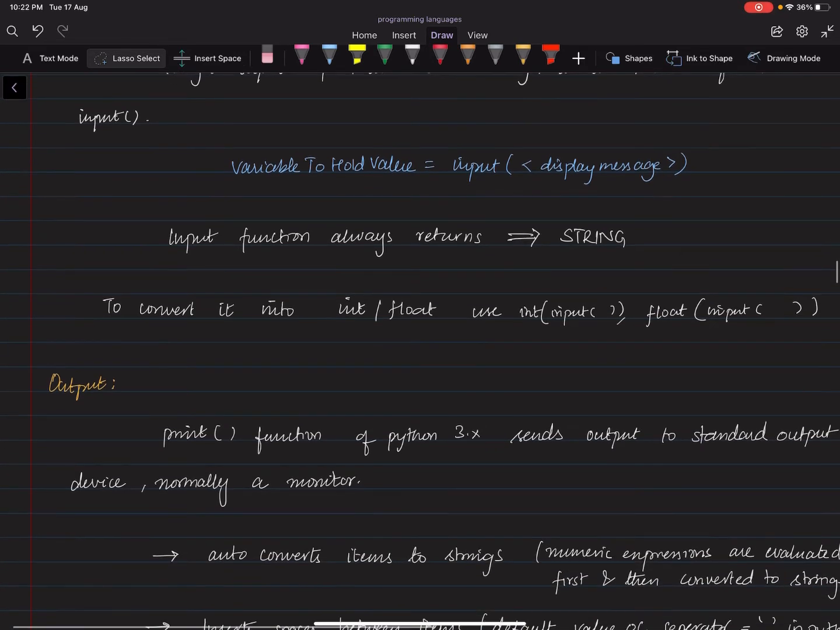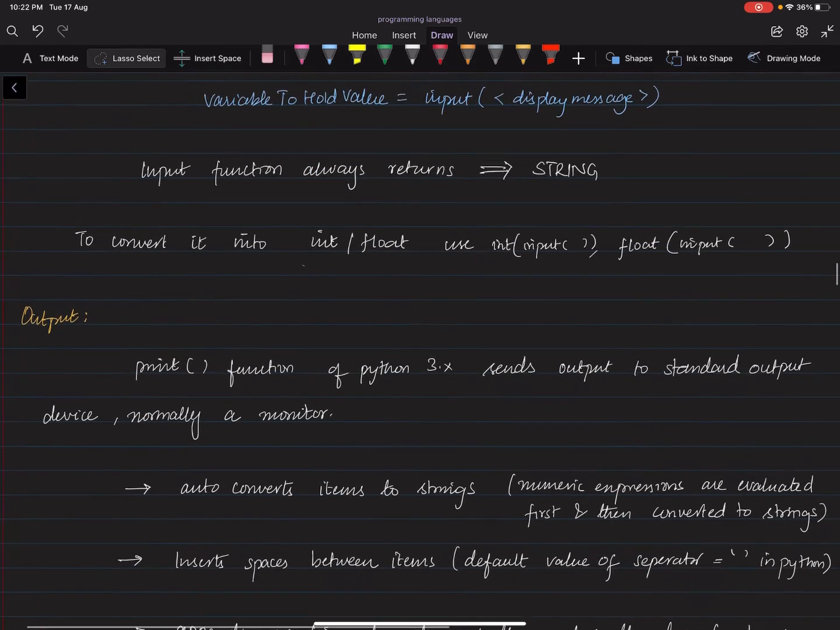So the input function will always return a string. This is an important point in Python. The input function always returns a string, and it's your responsibility to convert it into integer or floating point values by using these functions, explicitly mentioning int and float.